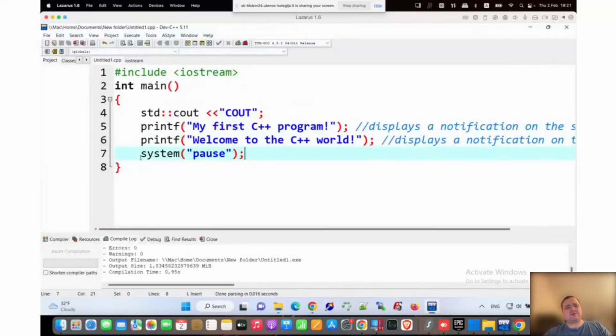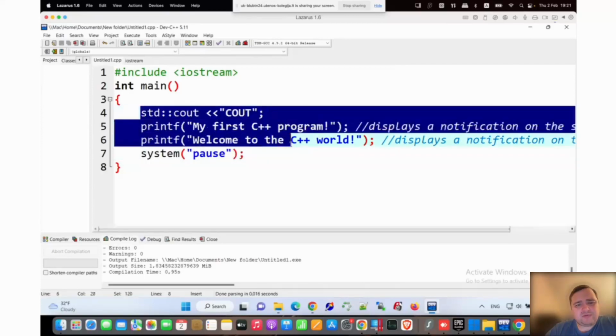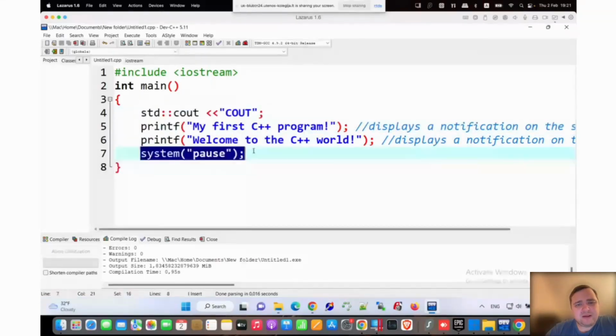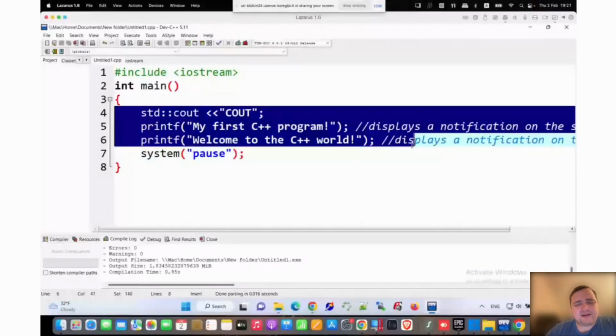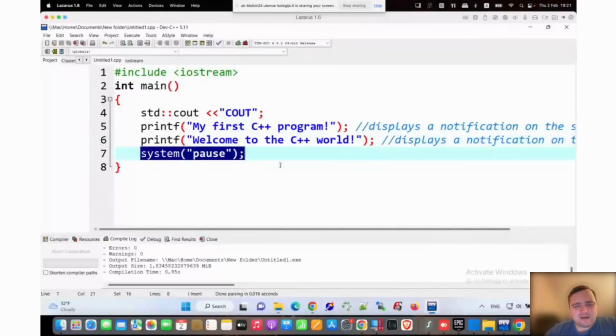So since system pause was the last operation here, taking a look from top to bottom, it's the last one. So literally, we will have everything executed, everything made in the file, and only then there will be the pausing. Exactly this thing we took a look at, so you have an idea how this is usable.